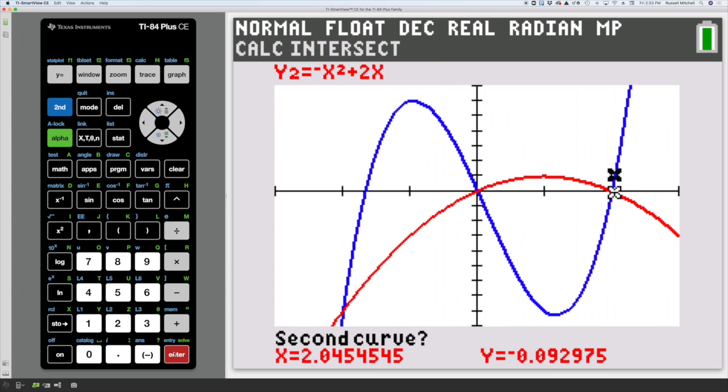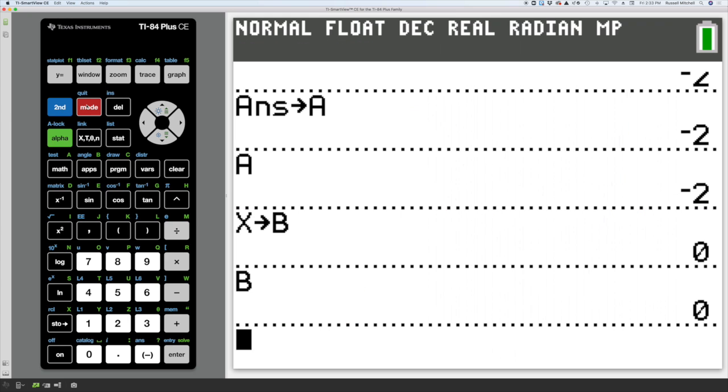So enter, enter, enter. Okay, and it's x equals 2. All right, so again, we're going to go second quit, and we're going to take our x, that x, that's 2 now, right? And we're going to store it as alpha C. And from here on out, anytime I use C, it's 2. Okay? All right, so let's go back to our paper.